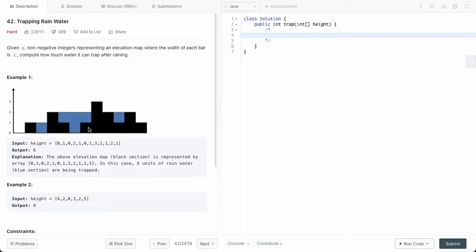If you think about it, this question is similar to the question that we have discussed earlier, which is product of array except self. It just has a little change here. First of all we are going to calculate the length of the height array, n. Then we will create two arrays, a left array of length n and a right array of length n.